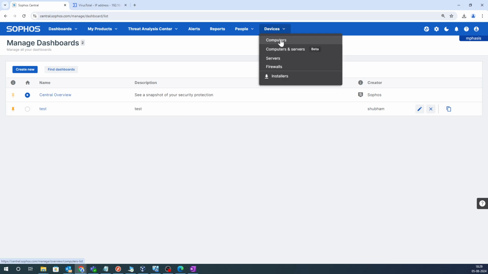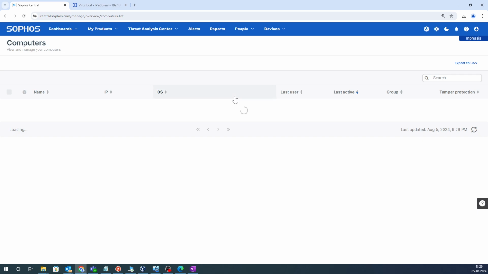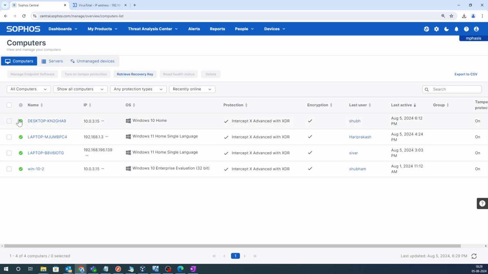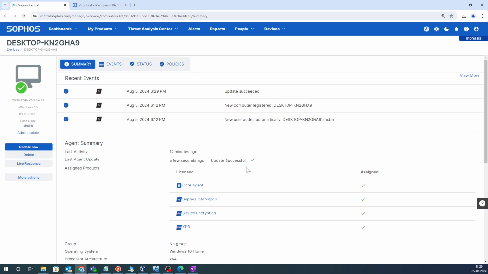Again, I'll go here and come to the computers. It should be fine. Yeah, now you see this green mark, it is available, it is healthy. Windows 10 Home, it is giving you all the sort of things that are happening.